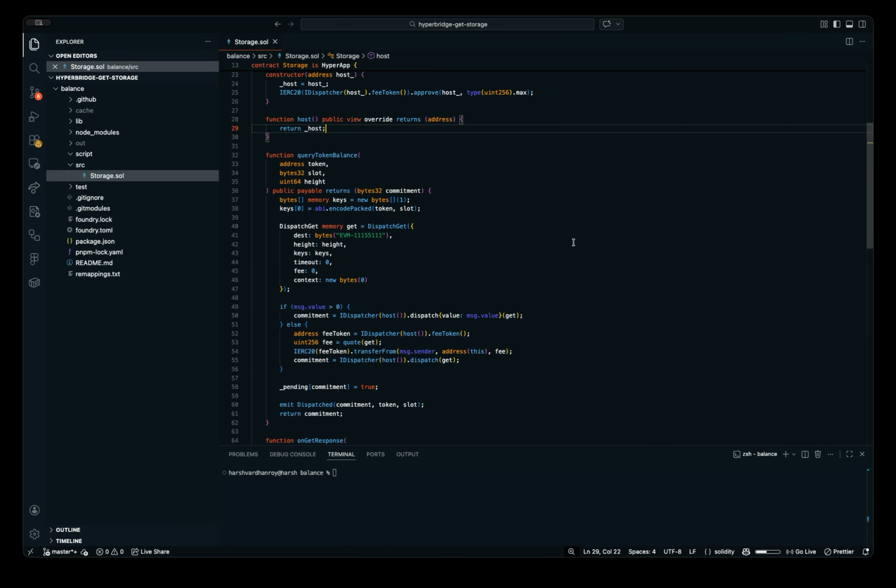And then the third part is whenever you dispatch a GET request, you need to get the height from Hyperbridge and not the local node or the client that you are setting up. And for the destination, you need to get the chain ID and then encode it as EVM, because that is the marker of the state machine, and then this is the chain ID. Third is the keys. So you now know how to construct the keys. You have the address of the contract and the slot. And how to get the slot, I will show you right now.